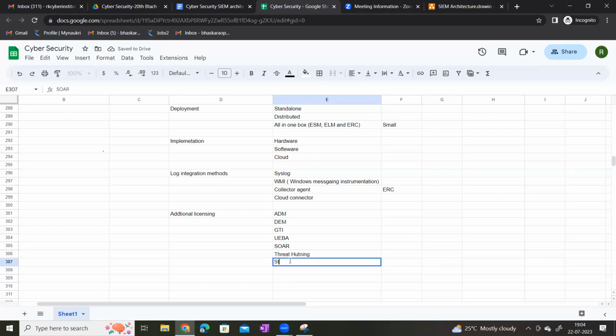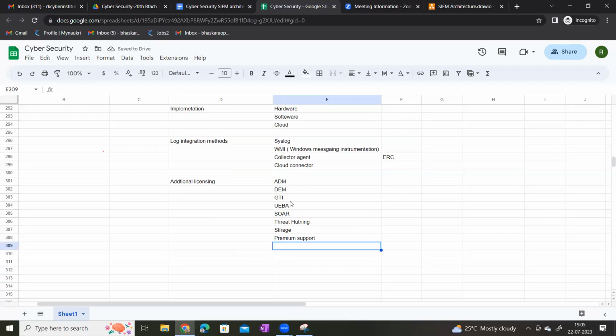Yeah, storage also we have to purchase. And additionally, for every tool, warranty is mandatory. Otherwise, they will not support whenever any problem we are receiving. So that is called warranty or maybe premium support. Better you can use premium support. We should not use warranty in our IT industry. So these are the additional licensing purchases we have to do.